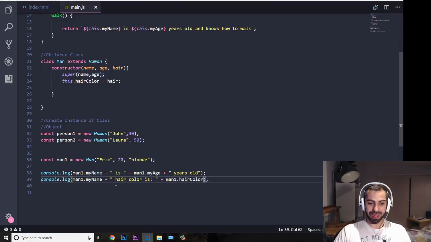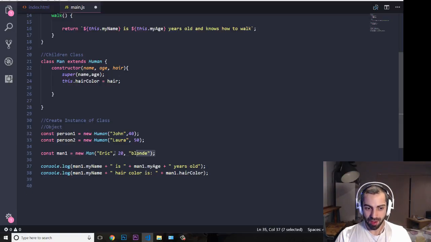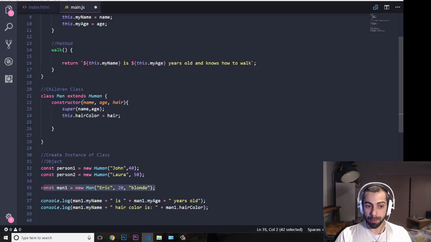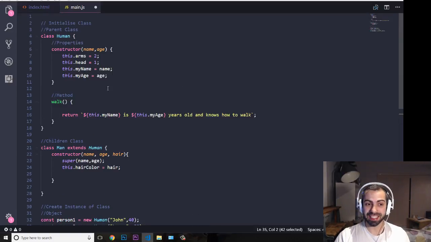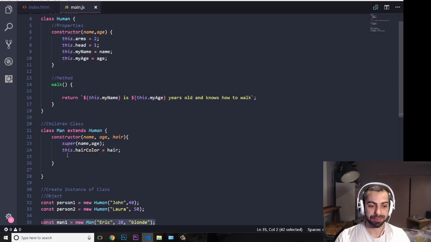Okay, so as you can see, we just created this new class for man, and we created a new object in here for this man, and we passed it an extra property that the parent class didn't have. So this is really great because this new class can inherit everything that is in here, and plus we can add new things for it.